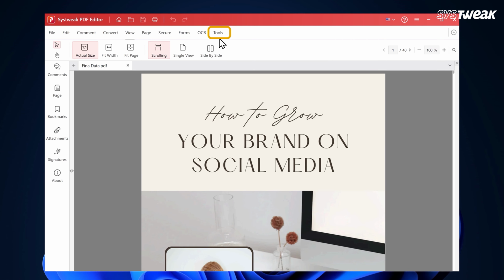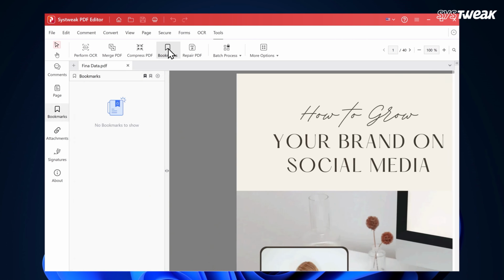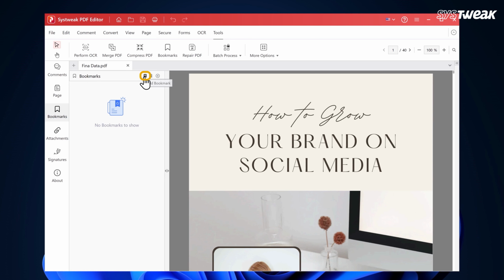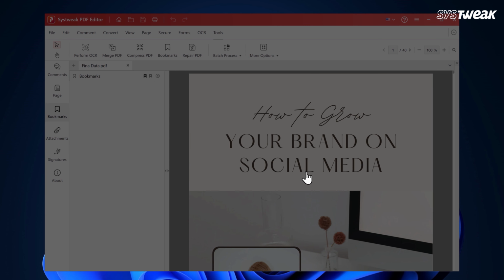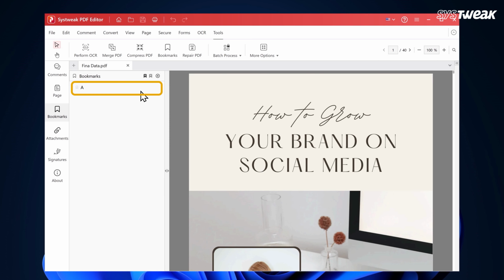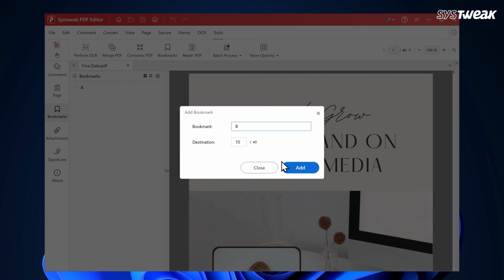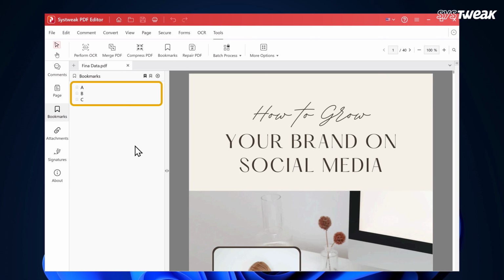On the top menu, click Tools, then click Bookmarks. Here you will see an Add Bookmark button. Click on it. Type a name for your bookmark, then click Add. The bookmark will appear on the left side of the screen. Now let's add 2 more bookmarks for other pages. You can see all of them listed on the left.